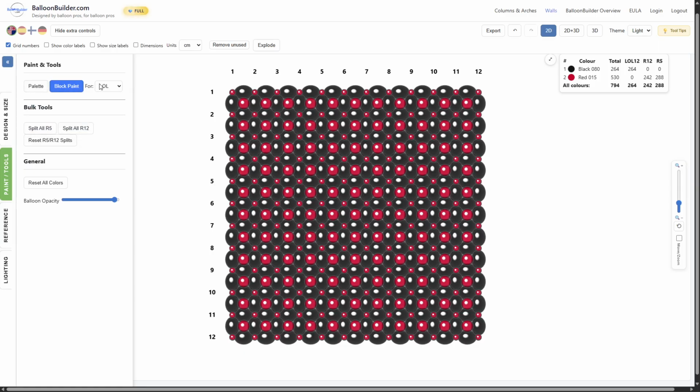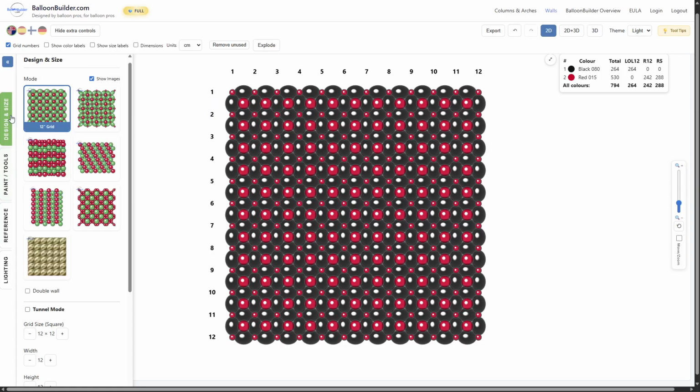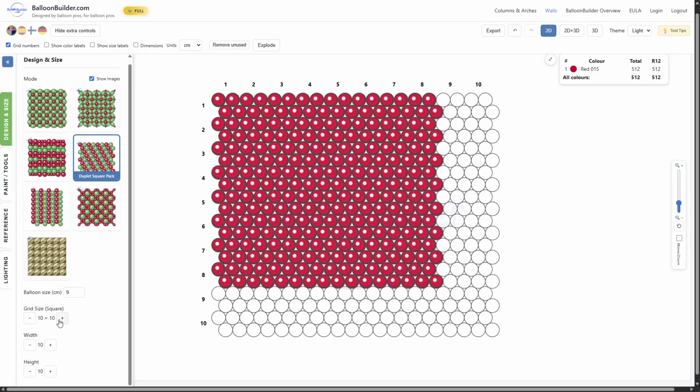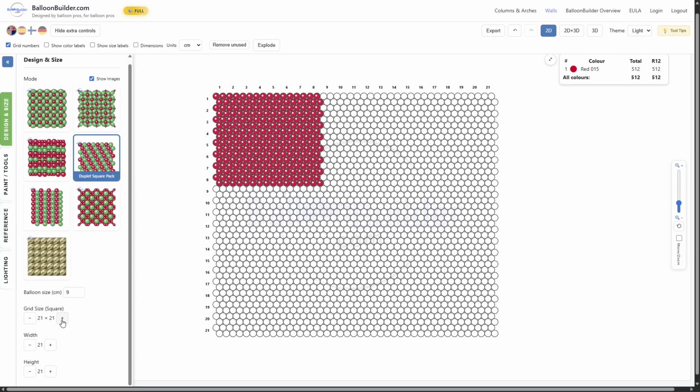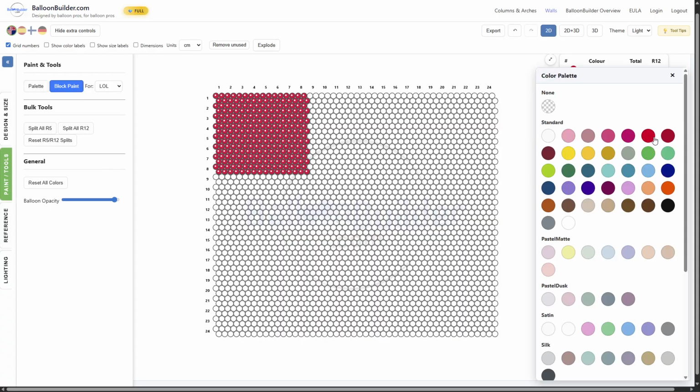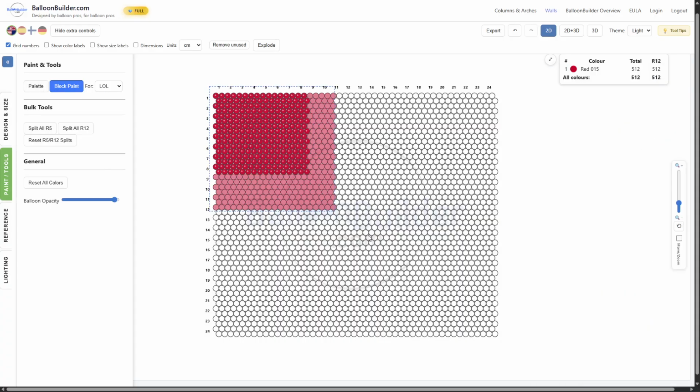And then if we go back to duplet square pack, to red color.